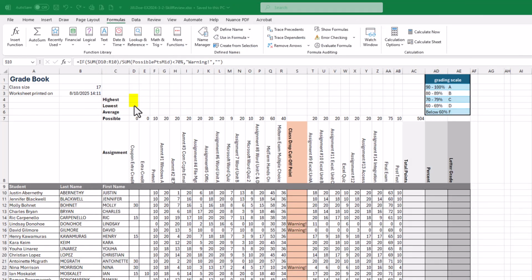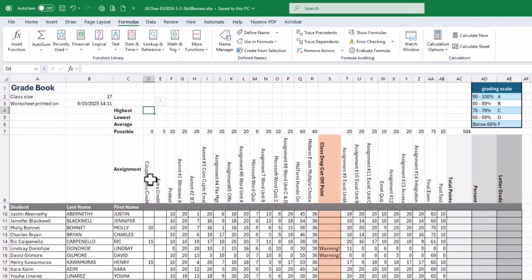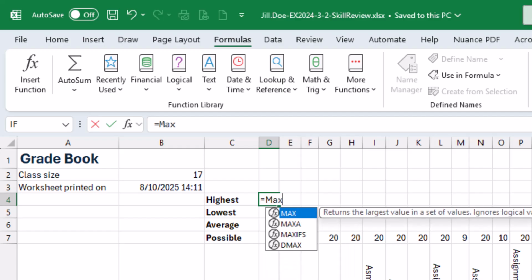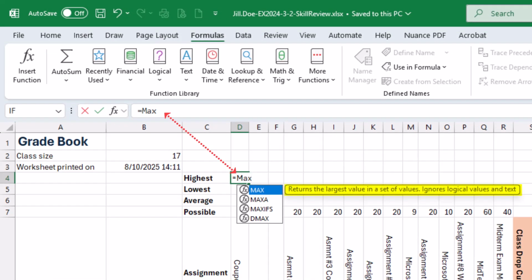We're going to click in cell D4. This is where they wanted the highest. So what this function is doing is it's going to look in D10 through D26. So how did the students do in this particular assignment, and what was the maximum score? All formulas start with an equal sign, and I know this formula happens to be max, so I'm going to go ahead and type it. You see that the tooltip is coming up here to help me. It's already found the function max.